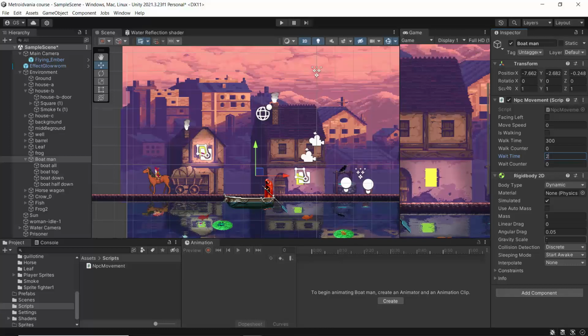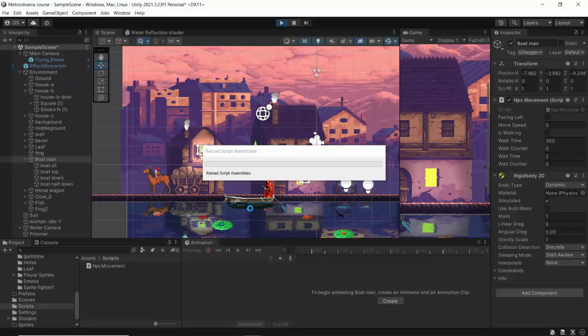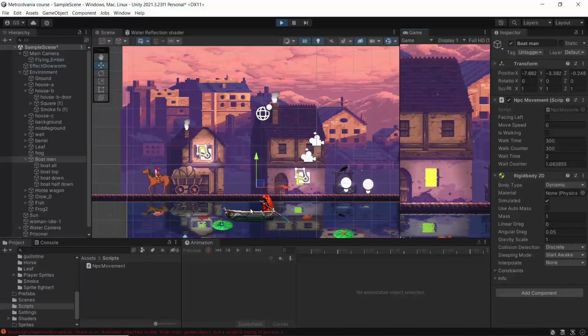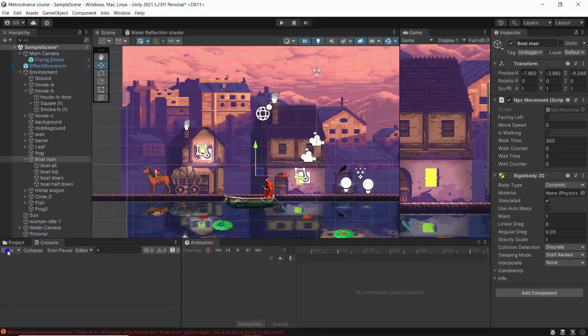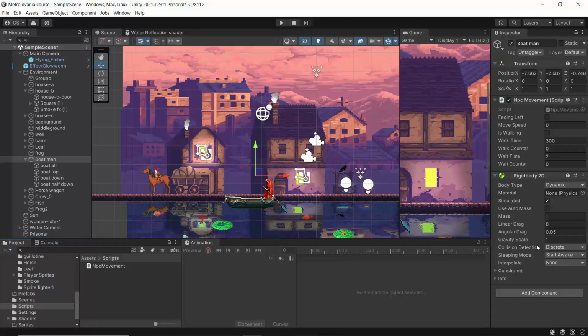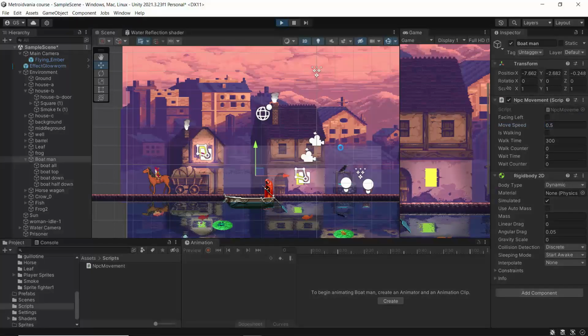And here the gravity scale, we want to make it 0 because now it's going to fall down. See, it's going to fall down and we don't want that. So I'm going to make the gravity scale 0. So now let's give the movement a speed of 0.5. Let's see how it is.